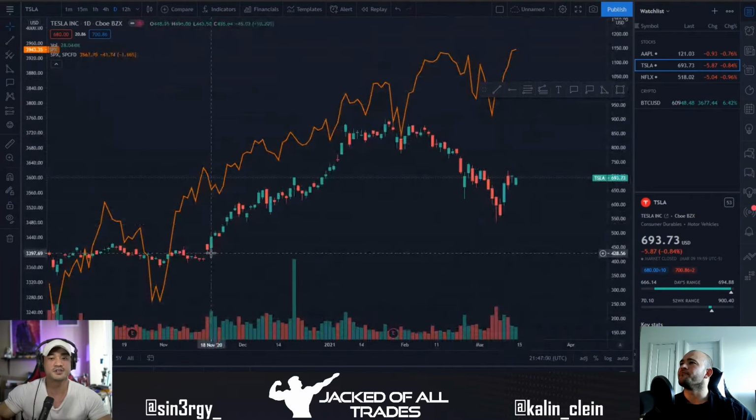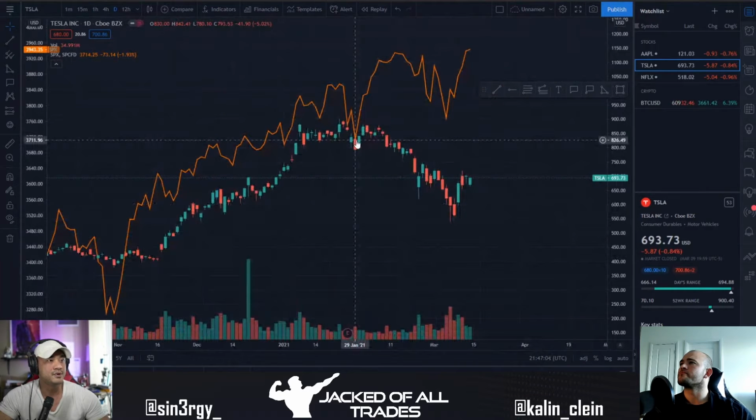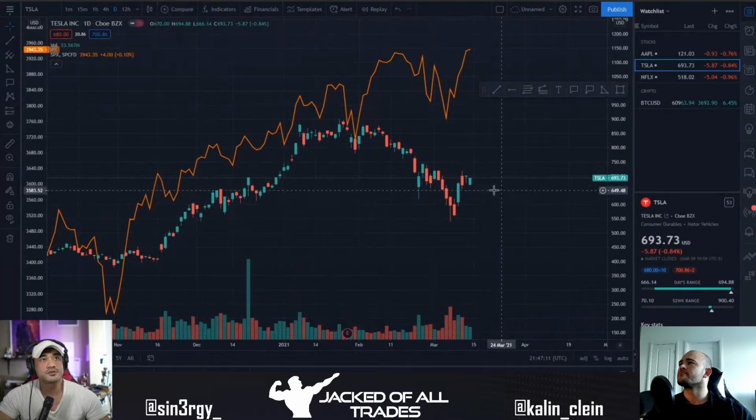So you could see if certain assets are correlated or uncorrelated, right? You could see if something happened at this date right here where the S&P took off and Tesla went to the opposite direction. Yeah, so these are really cool.